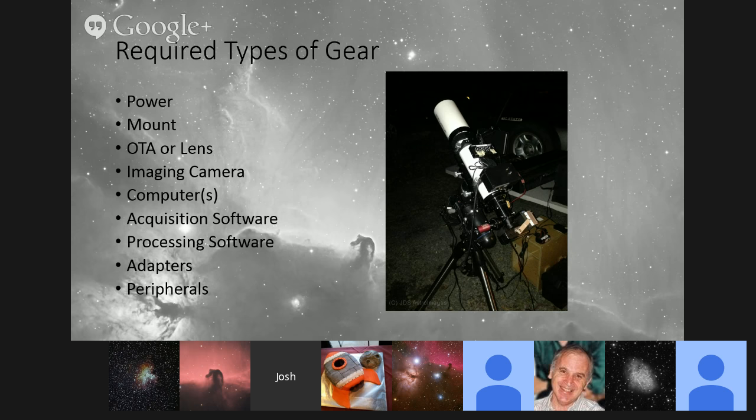You need something to power all of that. You need a mount or platform or something that will track the sky for you, assuming that you're not taking star trails. You need obviously something to actually image through, like a telescope or lens of some sort. You need something to actually capture the images, some sort of camera, and oftentimes you might need 2 cameras or 3 cameras depending on how in depth you go with your cameras. But you need your regular imaging camera, and then you might need a guide camera. Sometimes you use them for other things as well.